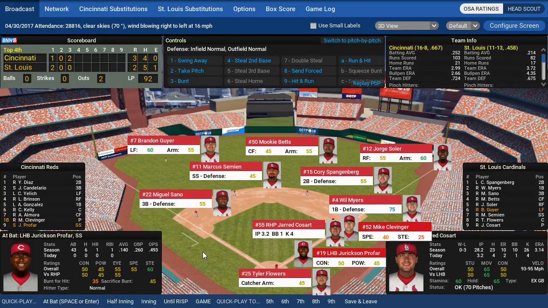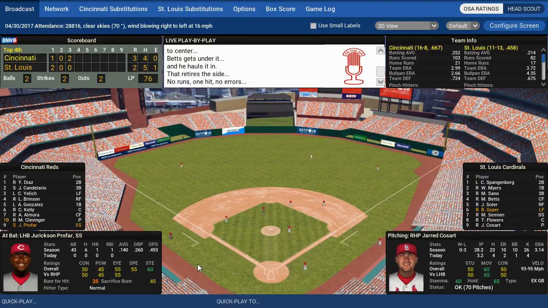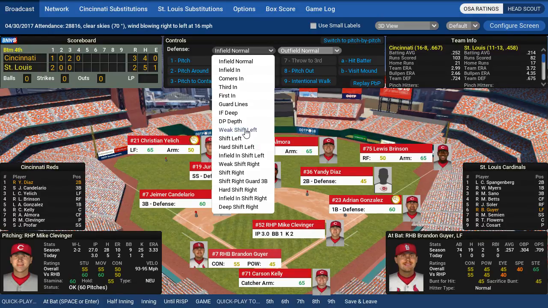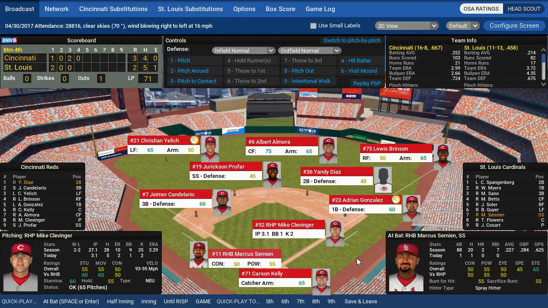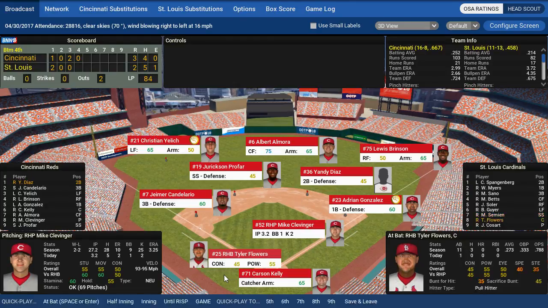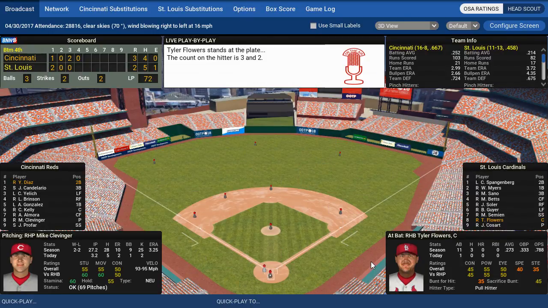Ah, they got me in second. Yeah, you can embarrass yourself pretty badly in a stream. I know I've done it a couple times. Let's see, Jurickson Profar. Oh, that's not going anywhere. Weak shift left on him. Spray hitter, will play him straight up. Pull hitter, shift left. Outfield shift left. Strike three, you're out. All right.